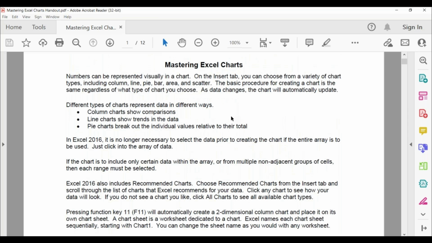So we create charts in order to visually represent numbers. On the Insert tab, there are several different types of charts you can create. Column charts, line charts, bar charts, pie charts, and the list goes on and on. The procedure for creating a chart is the same regardless of the type of chart that you're creating. But the three most popular types of charts that we'll work with today are column charts. Column charts are used to show a comparison. We might be comparing Q1 to Q2, for example.